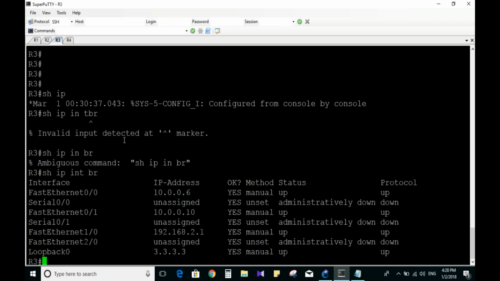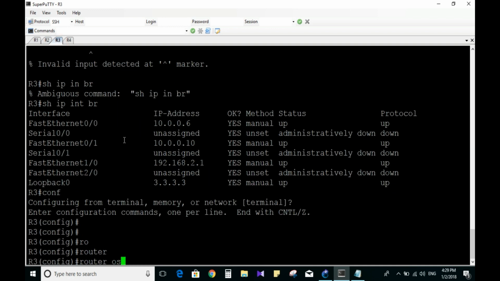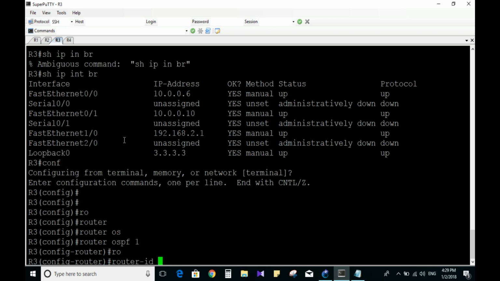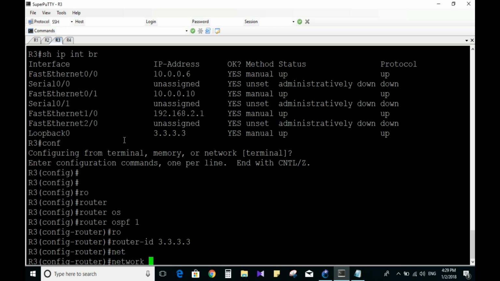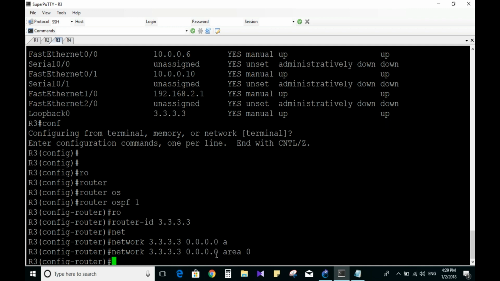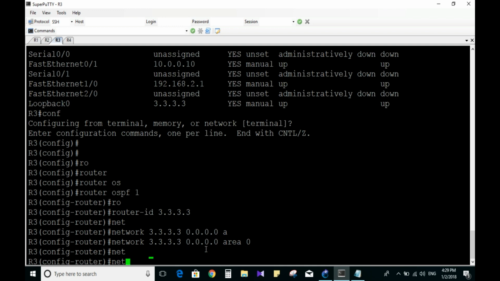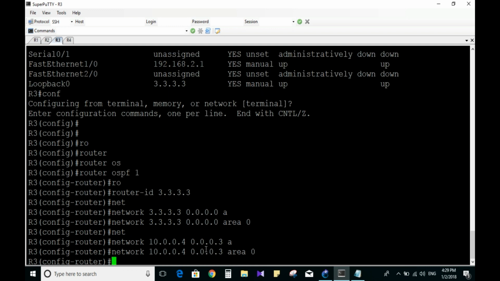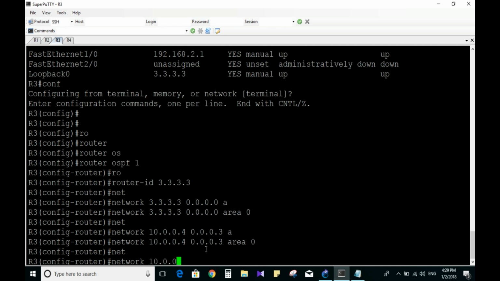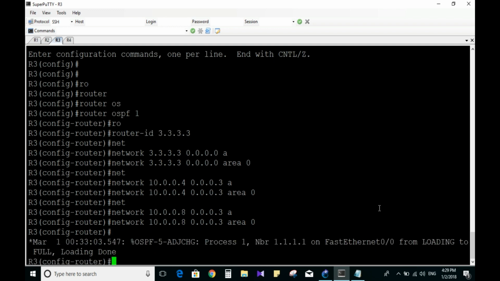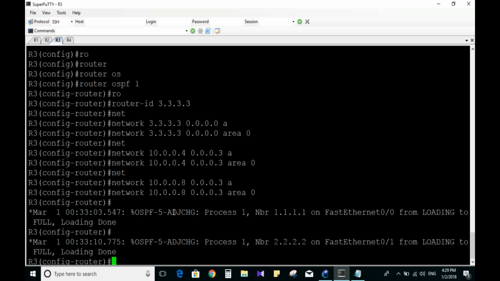Now router 3, router ID loopback 0, wildcard 0.0.0.0 because /32. Network 10.0.0.4 area 0, and the last command here 10.0.0.8 0.0.0.3 area 0. 0.0.0.3 why? Because it's /30. Now let's make sure, and here we go.